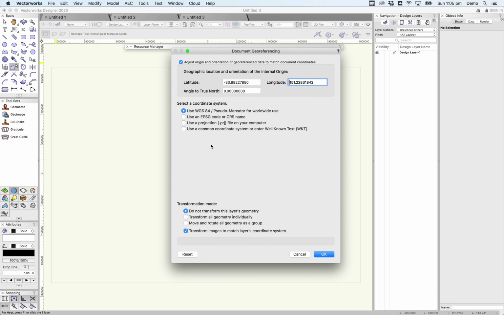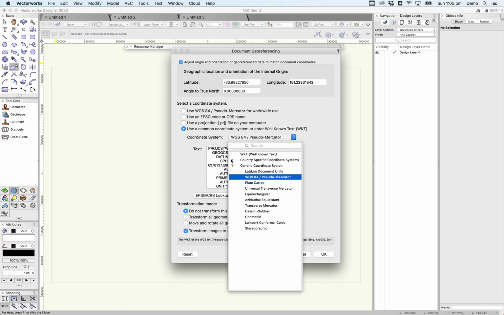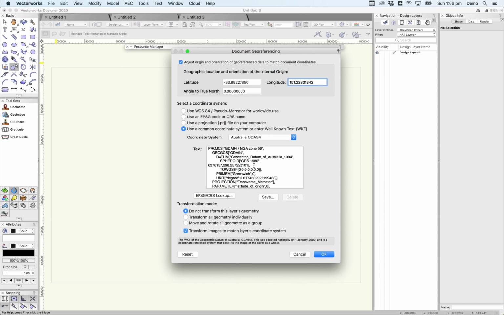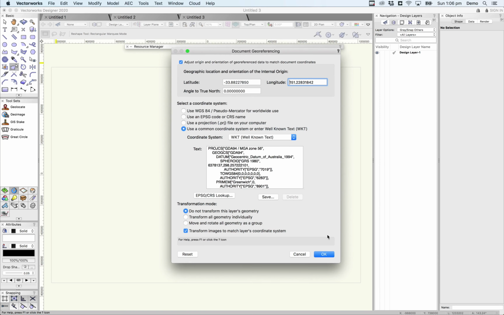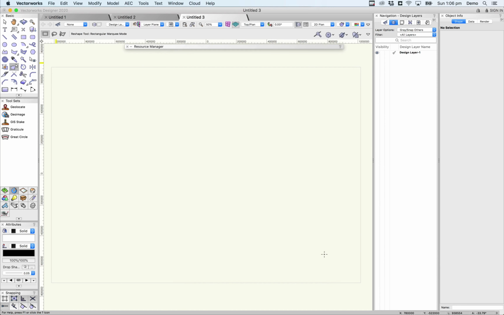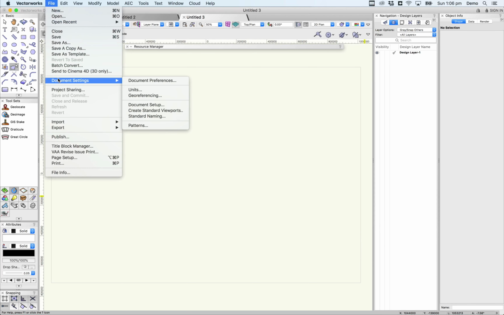In terms of the latitude and longitude, then we have to set up the same coordinate system. So we go to country specific, Australia, and then we do the lookup. 56. So now these two documents have the same georeferencing system, and we just need to make sure that the layer is georeferenced.